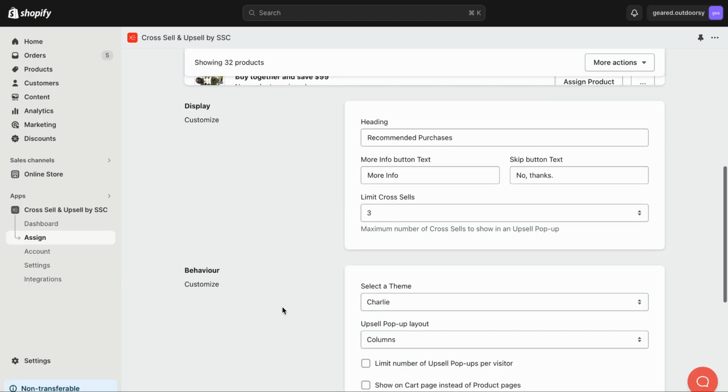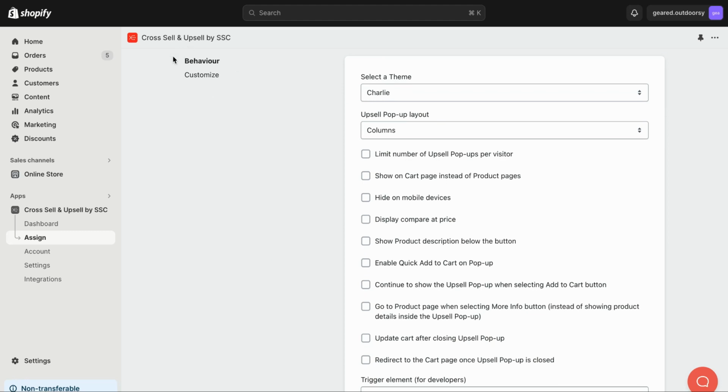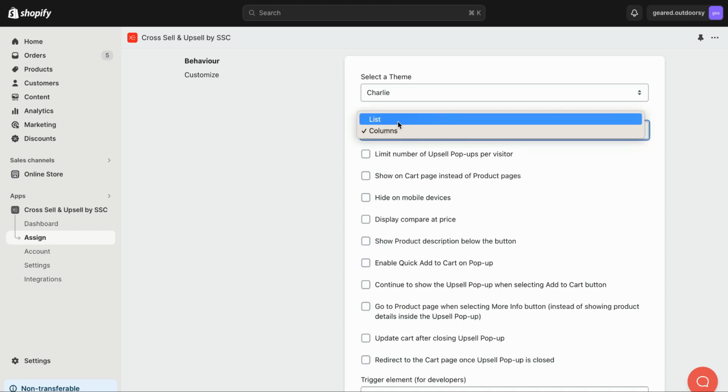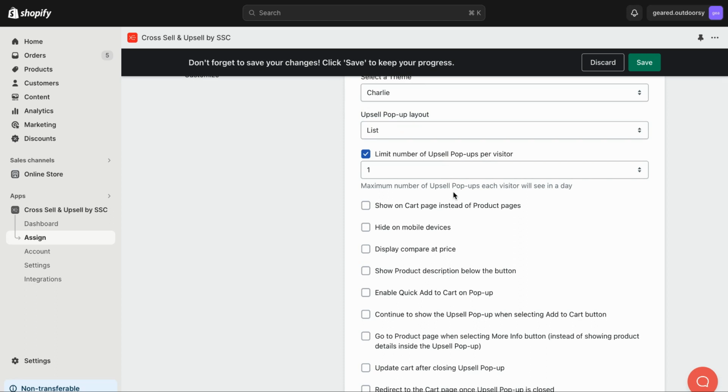Now, in the behavior settings, get creative with the style of your pop-ups. Choose the theme and layout that best suits your brand. Dive into more options like limiting how many times a shopper sees the pop-ups, hiding them on mobile if needed, and deciding whether to display the price and product description.